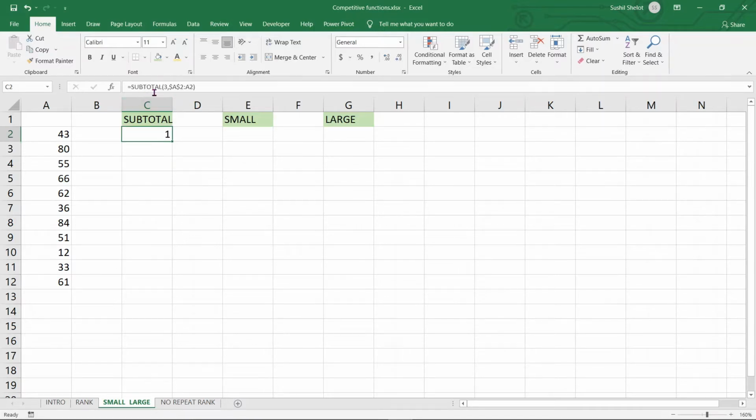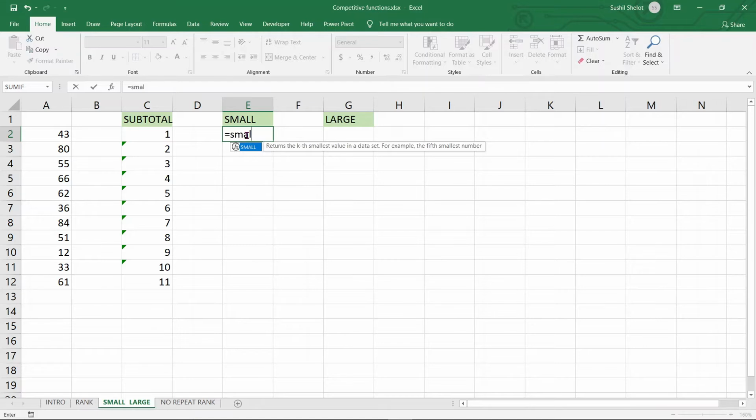So by default what subtotal has done, it has counted from A2 to A2 and it has returned the value 1. COUNTA by default counts only those cells which are non-empty. So I'm going to copy this function here, and as a result I get serially all these numbers from 1 to 11. What is the purpose of this? Subsequently I'll explain you. Now let us go to the function small, and I'll explain you what is small. So small is a function used in Excel which returns the kth value in a data set from the smallest to the largest. So kth smallest value will be returned here.